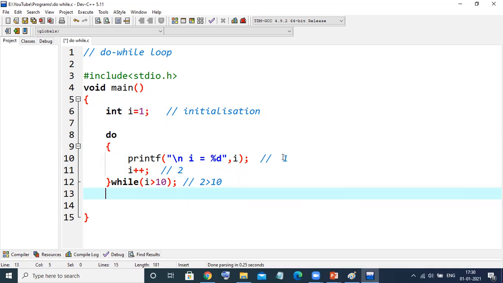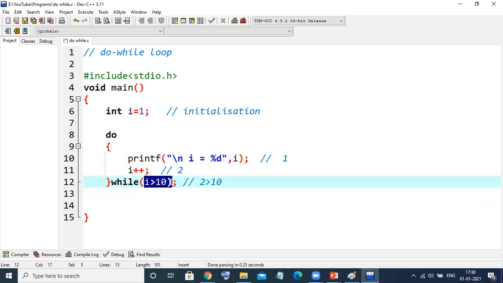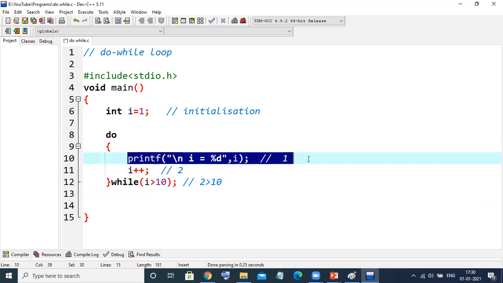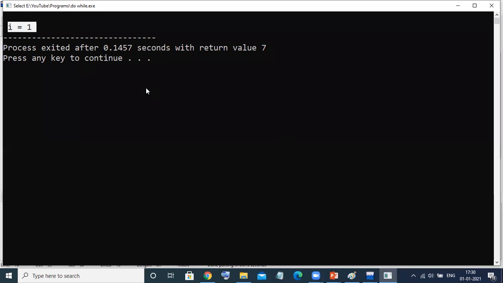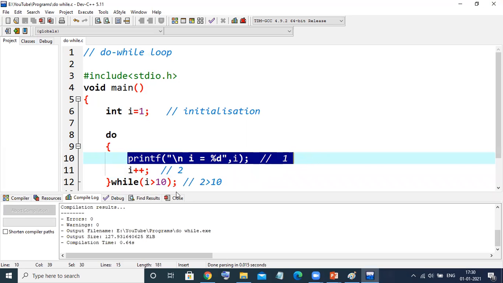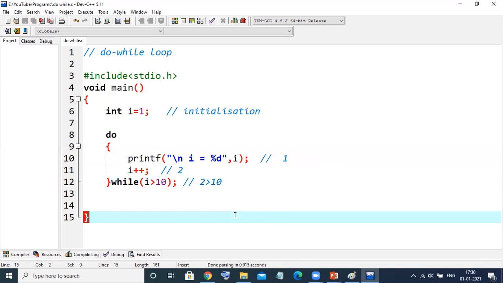But observe carefully, even though the condition was wrong, it has printed the statement. The do while loop executes its statements at least once. This is the difference between while and do while. If I execute this, naturally it will give only one. See, this is the answer. So I hope you have got the difference between while and do while.